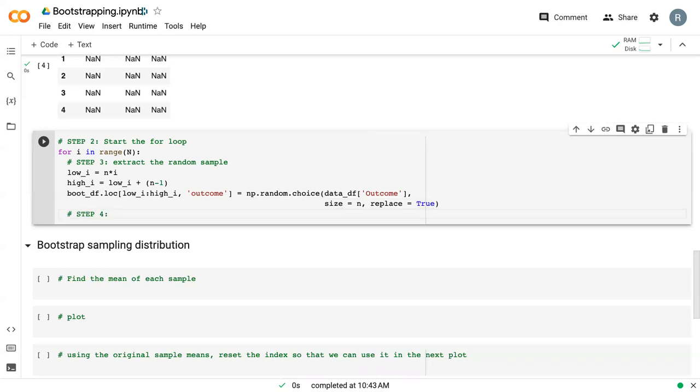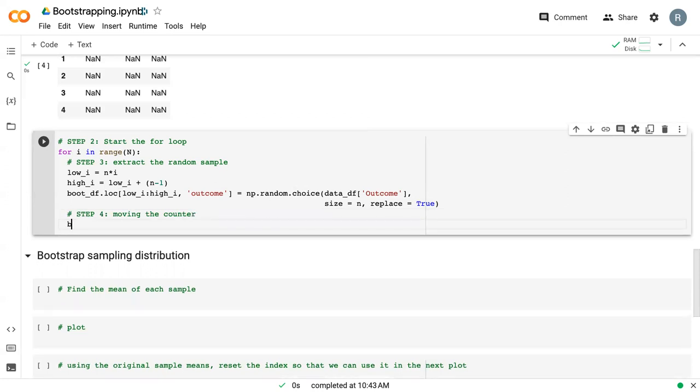The next case was moving the counter. And so in this case, we're going to say boot df.loc, again, from low I to high I. But in this case, we want to do sample. And we're going to say boot and plus str I plus 1. And so what this will do is it will essentially create a label for us to tell us which bootstrap iteration we're on.